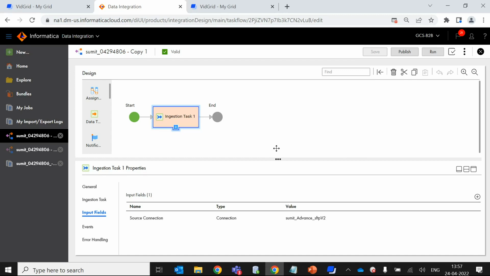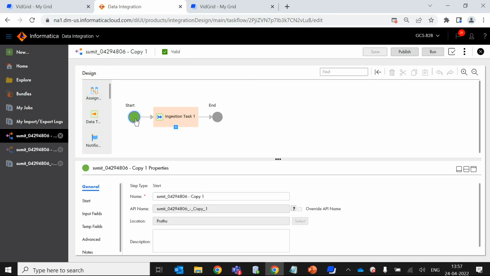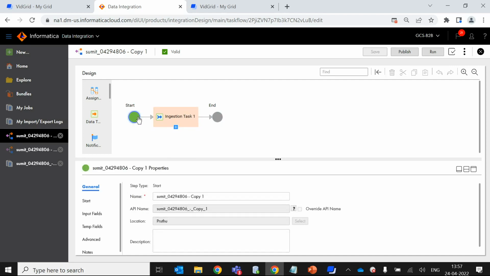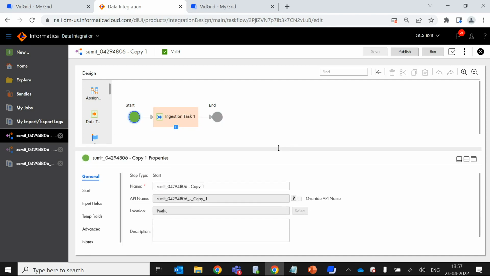Now let's look at the demo of how to use the task flow with the run using option. So we have already created one task named Sumit underscore 0429846 as a copy and saved in a certain location. This task is pretty simple, with three components called a start, a mass ingestion task and an end component. Let's check out each and every component.